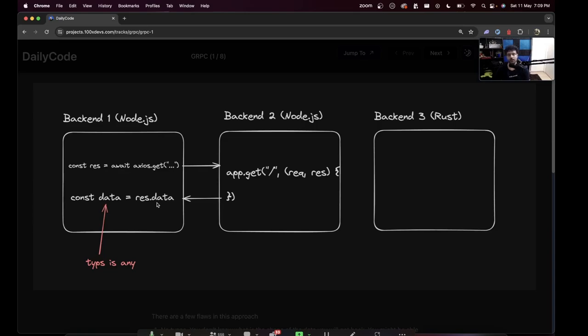Problem number 2, you as the developer need to know that Axios is a library that sends HTTP requests. You basically have to understand REST or HTTP generally. Wouldn't it be nice if you could just do a function call over here? Remote procedure calls. What does the name say? Remote procedure call, RPC, which means, wouldn't it be nice if I could just write await getTodos?